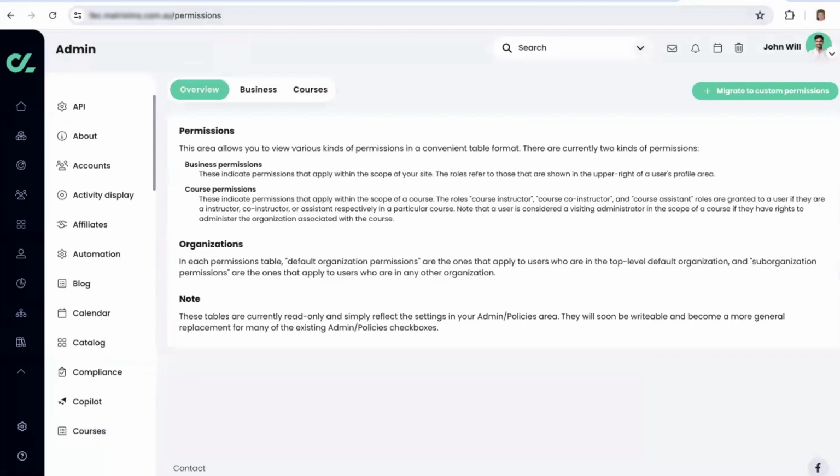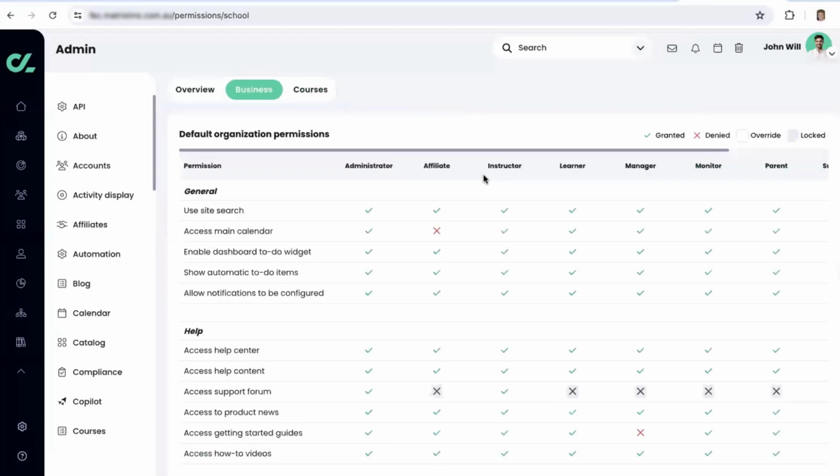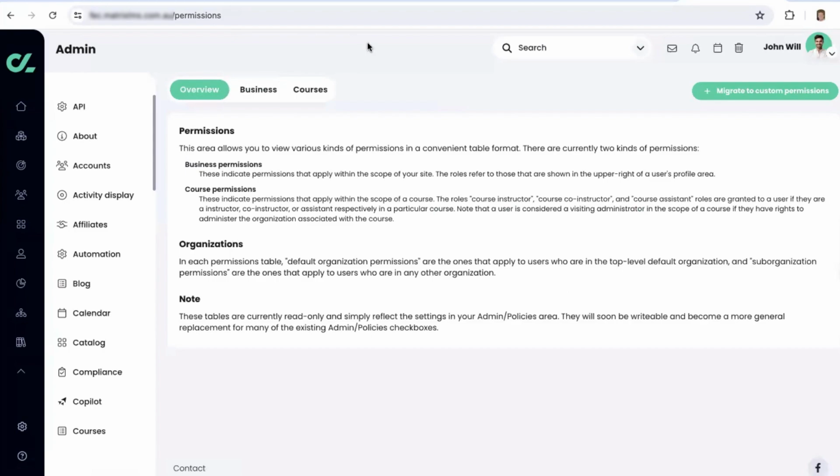So if you go under admin permissions, you can now click on migrate to custom permissions. Now, before I click this, what I'll say is that these read-only grids that you can see are identical to the permissions that you currently have under admin policies. So when you want to migrate to the new permission system, all of your existing permissions are automatically copied across in a very high fidelity way.